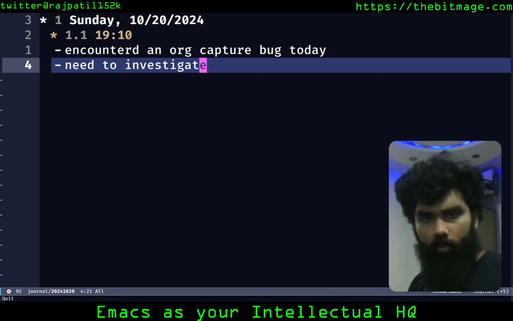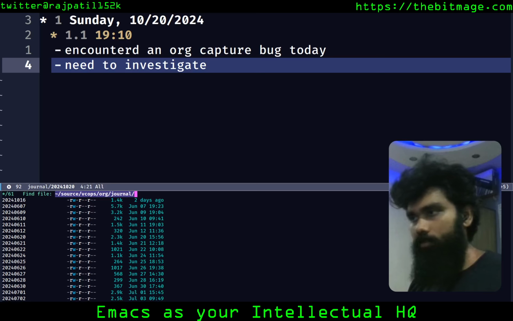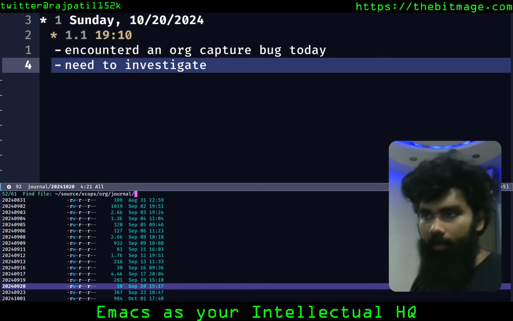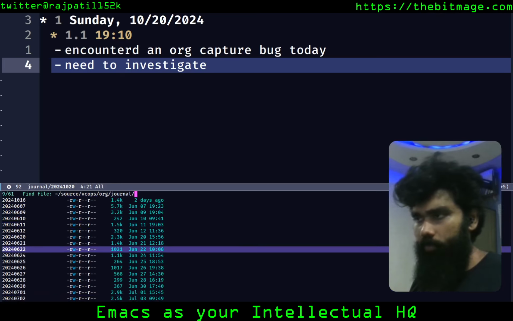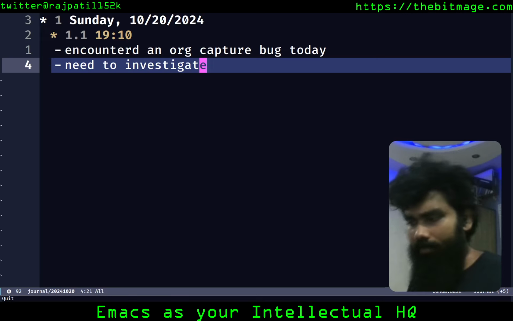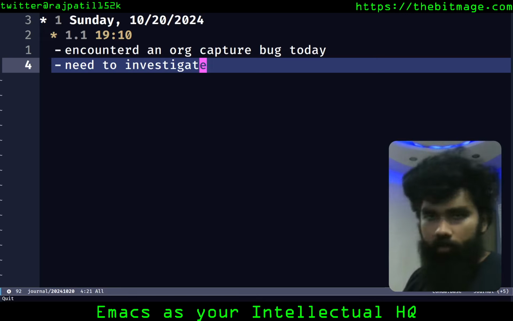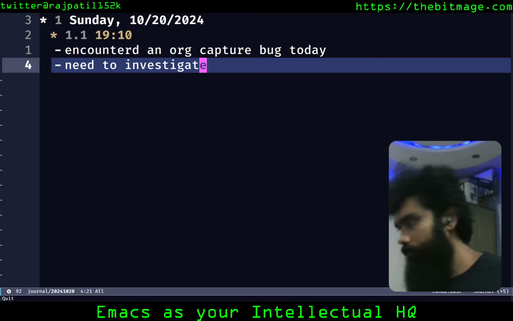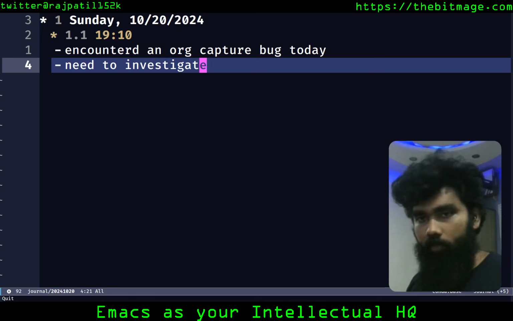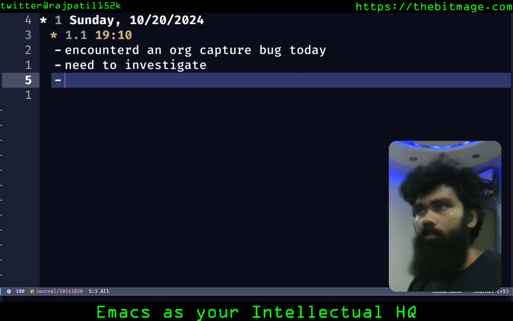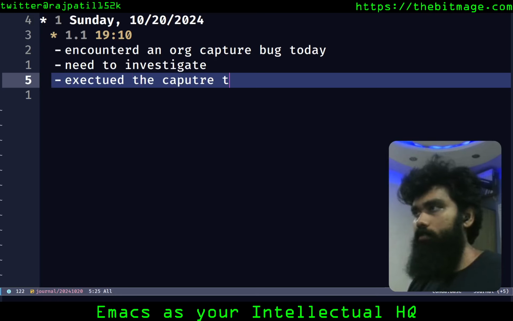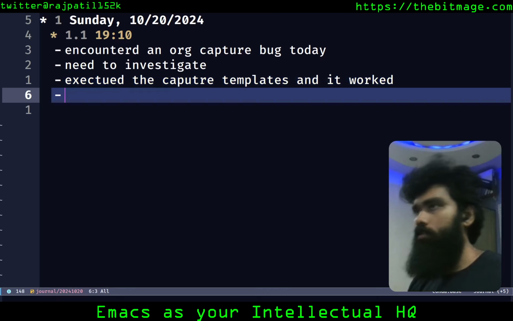This is again a version-controlled directory that has a lot of files, named by year, month, and date. These are all my journal entries. If anything catches me off guard, it just goes in here. So anytime you're distracted, it goes here. I'm pretty lucky that I actually found an original bug and I didn't have to pretend that something went wrong. I could just type in, I executed the capture templates and it worked. See what went wrong.